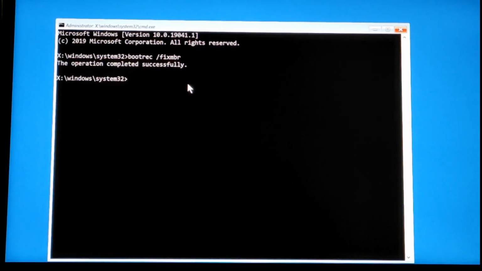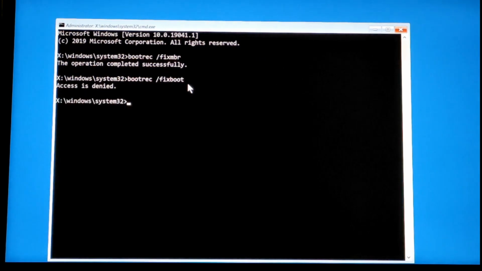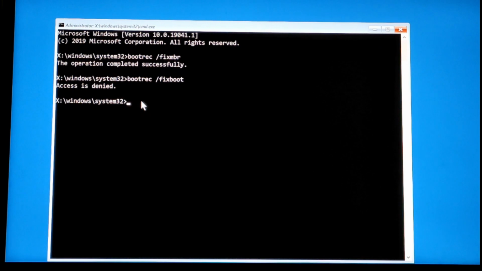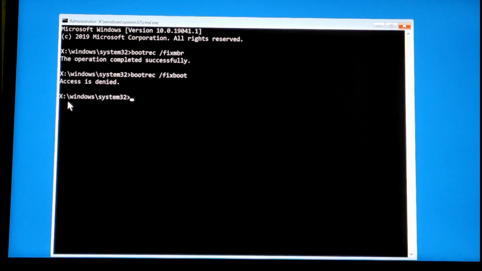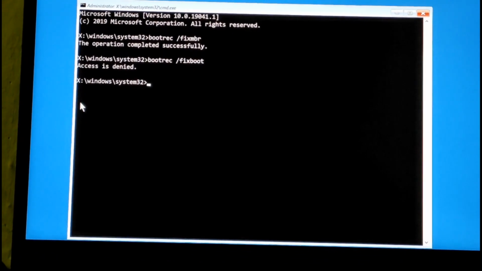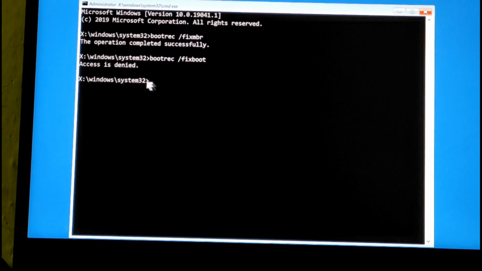Then another command is bootrec space /fixboot, enter. Access is denied because I have opened this with my static user, which is not the main user. I have opened the boot system.